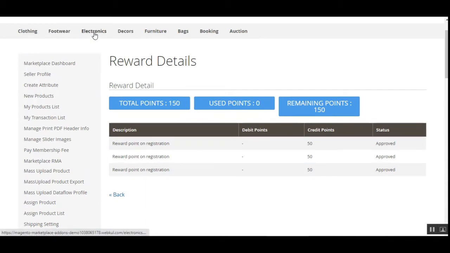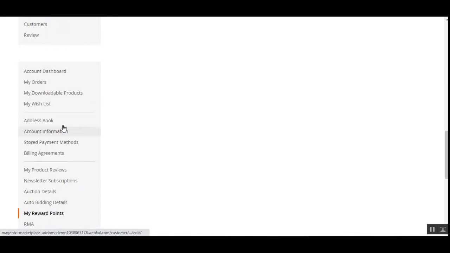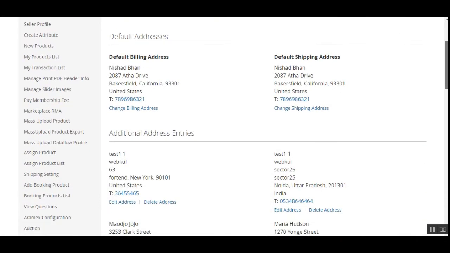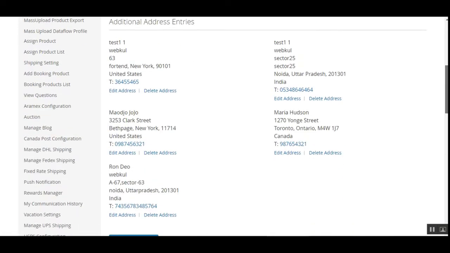So let me go to the electronics category. I'll just open that up in the window, and in the meantime let's check whether we have saved the address for our new customer. So I'll just go to the address book for that. Alright, here we can see that we have added the default address for the customer itself.